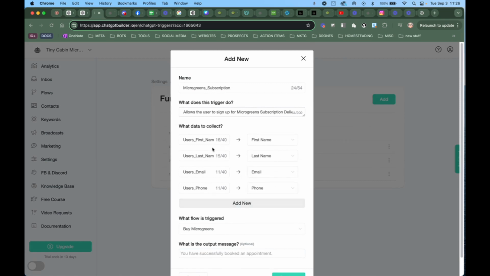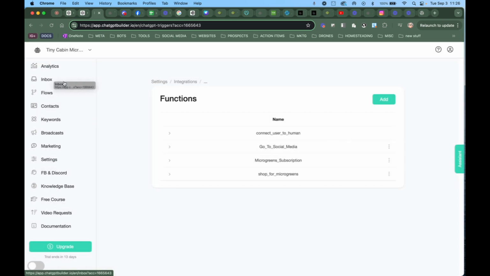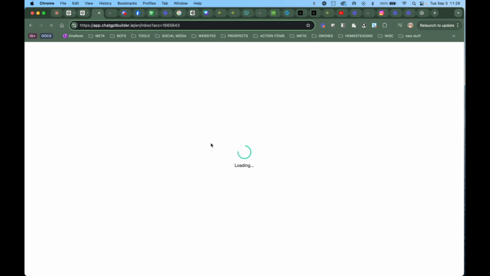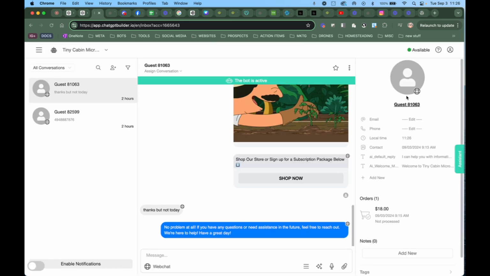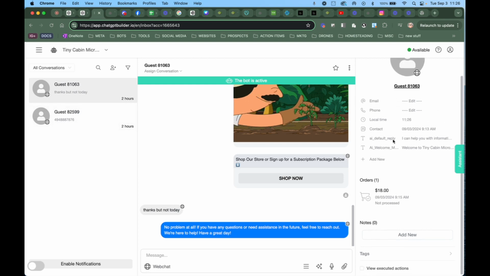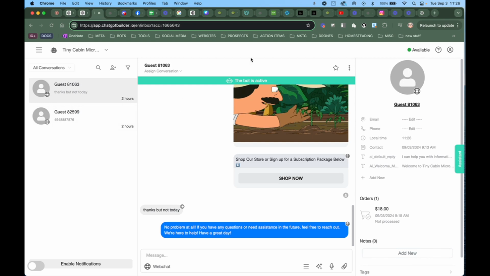If you don't do that when you're trying to collect data, there won't be anything in the inbox, in the contact information, or in your contacts. If you go look at them, none of that stuff will be here. So I just wanted to add that little thing to the end here to let you guys know, if you saw that in the video and wondered why this stuff wasn't here, that's why.